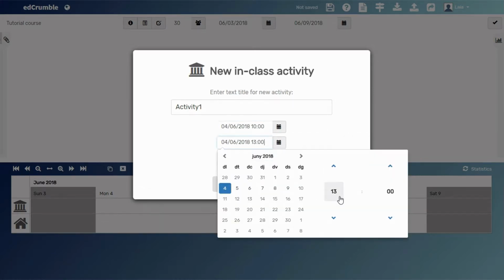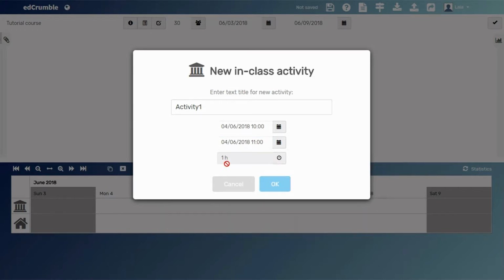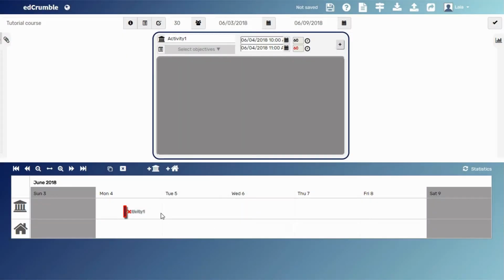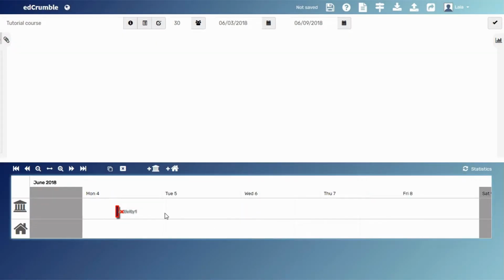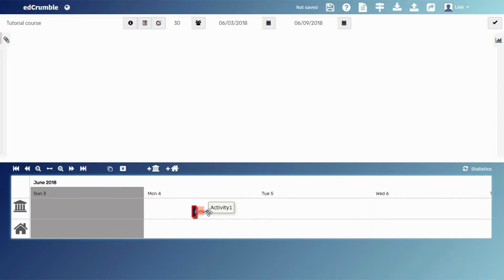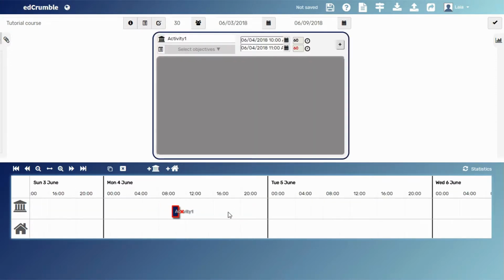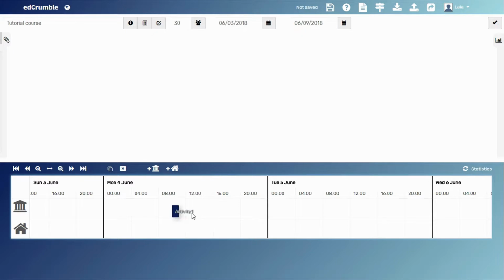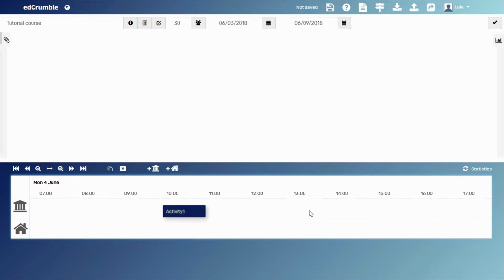Note that it shows us the total duration of the activity. In this case it's 1 hour. Once we've created the activity, we can start editing it. Remember that you can make the edition area of an activity appear by clicking on the activity placed on the timeline. If we zoom in on the timeline, we can check the dates of our activity on it.